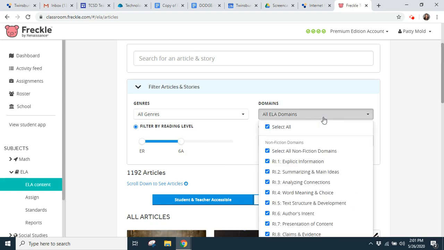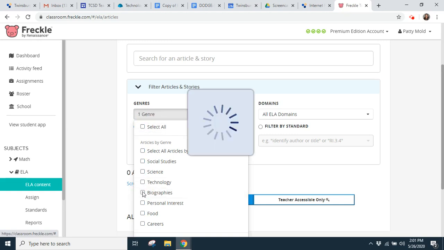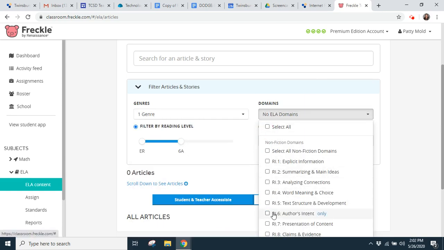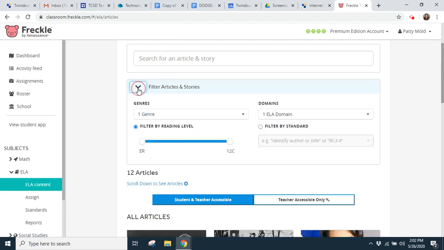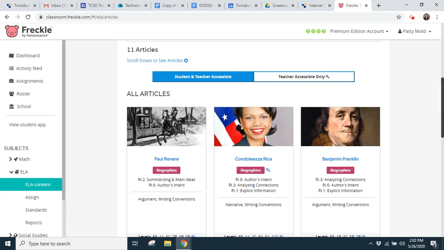And again, I can go by domain as well as genre. And so if I want to really focus on, let's say, biographies, I'm going to say biographies only. I'm going to say I would like to look just at author's intent. And I am going to filter by reading level. I'm going to look at my emerging readers to second grade. Okay. And so then if I scroll down, it's going to give me articles that would fall in this category.